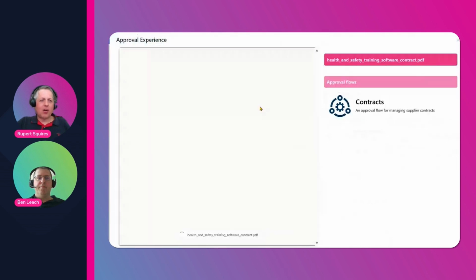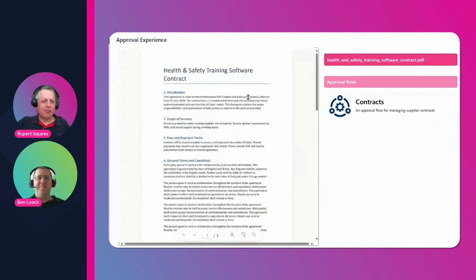Now, Ben, this doesn't look an awful lot like Power Automate. Are we still in Microsoft 365? Yes, that's a really good point. So why are we not using Power Automate for this part of the demo when we're using it for most of the other places? And I think, ironically, if you will, some of the approval parts of Power Automate, they're very good to get you off the ground, but they do have some ongoing challenges.